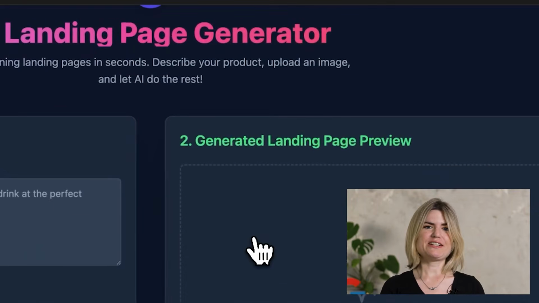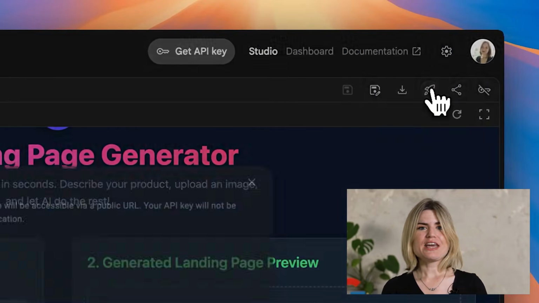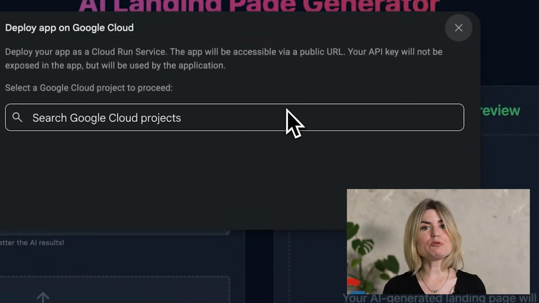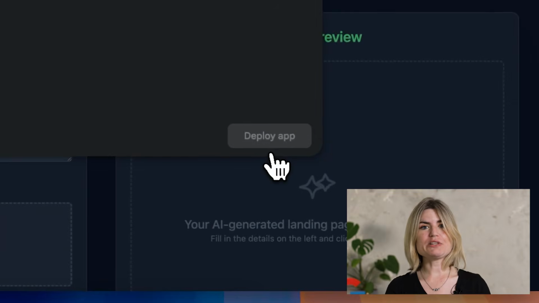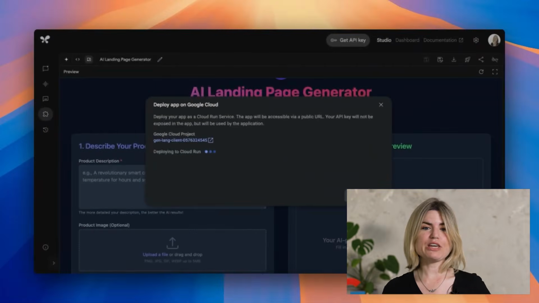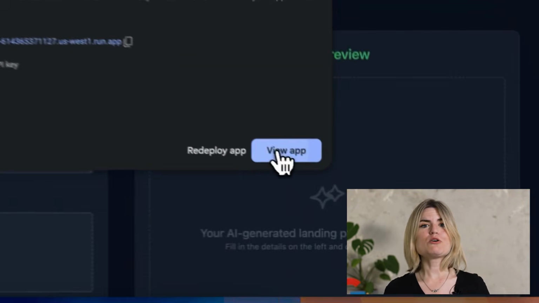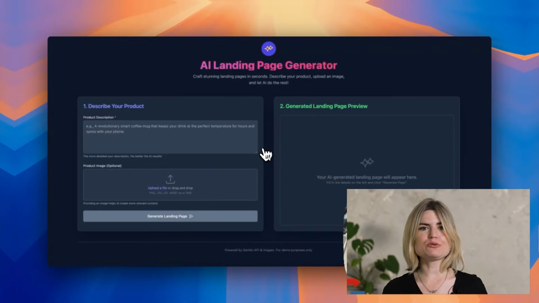Now the magic part. I click Deploy to Cloud Run. AI Studio packages it up and deploys it using Google Cloud Run. All I have to do is select a project, add a billing account, and just like that, we have a shareable, scalable web app hosted securely and scalably on Google Cloud. This isn't just a toy.